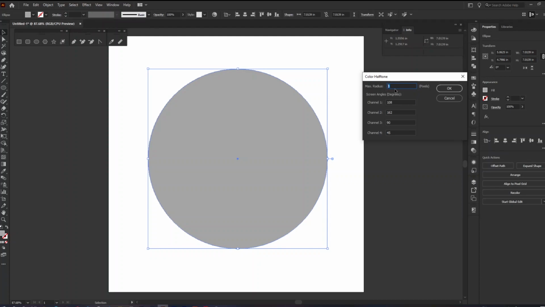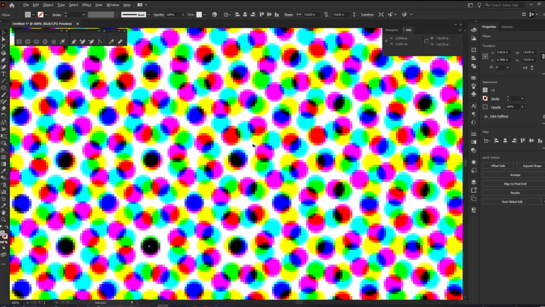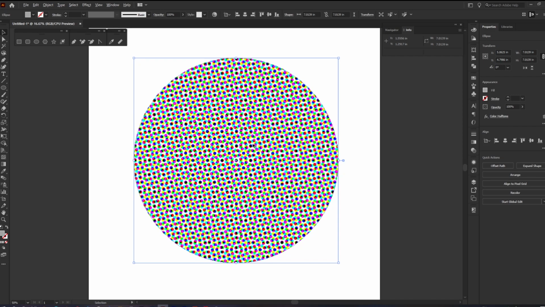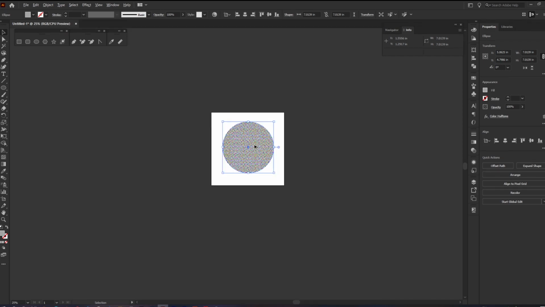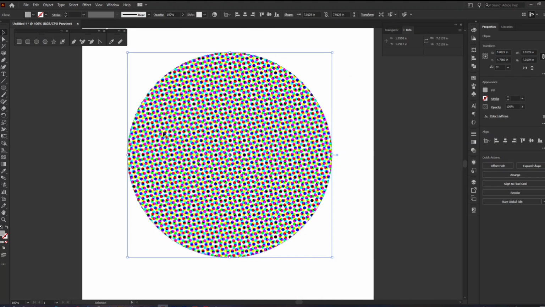About these channels, this will be the CMYK channels. It will determine the position of the dots for each channel. Let's try the default. You can see the gray shape changes to dots that have so many colors. That's because we set the channels at different angles, and the CMYK creates different colors depending on how the dots blend with each other.